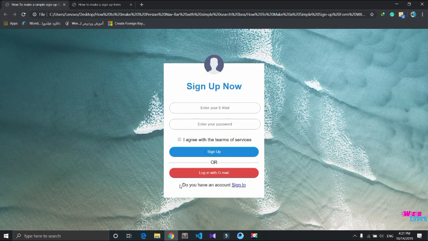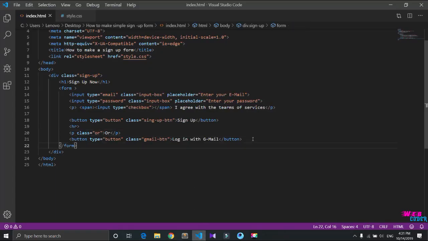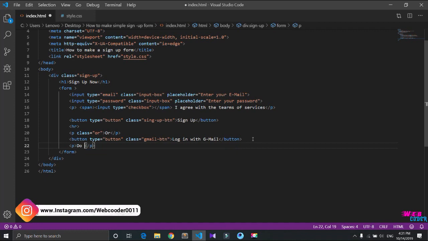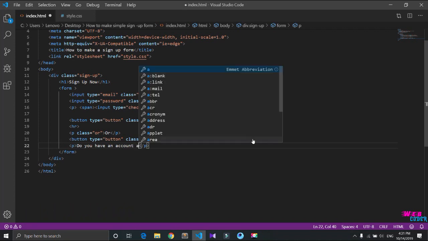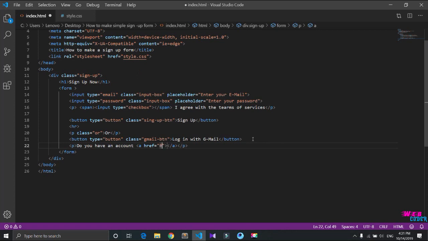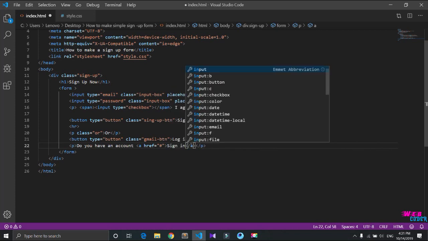At last, we need to create a paragraph at the bottom and a sign in link here. So I will go after our two buttons and create a paragraph here, and I will put the text: do you have an account? If you do have, then give a link here, leave it inactive for now, and simply say sign in. Okay, now let's go and check our browser.